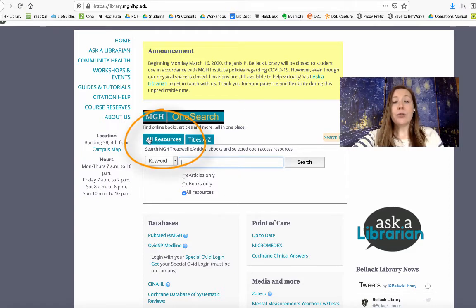If you select all resources here, this is going to search articles, books, and even more resources that we have in addition to those kinds of things. Let's do an example. Search Florence Nightingale and see what we get.